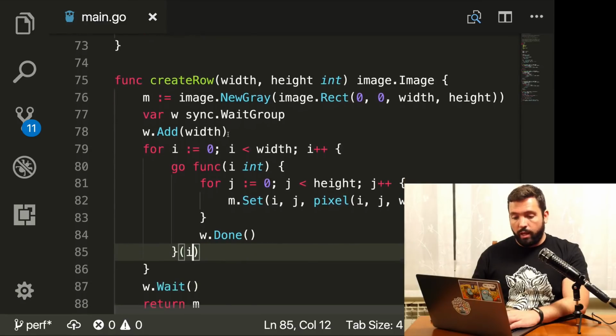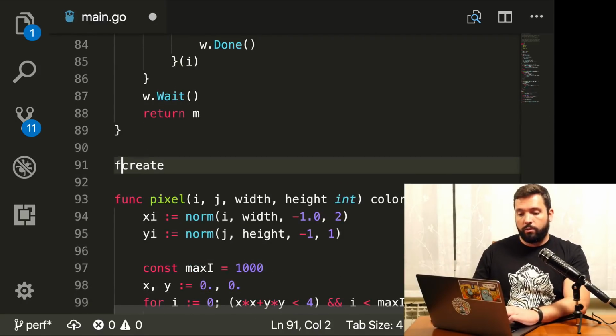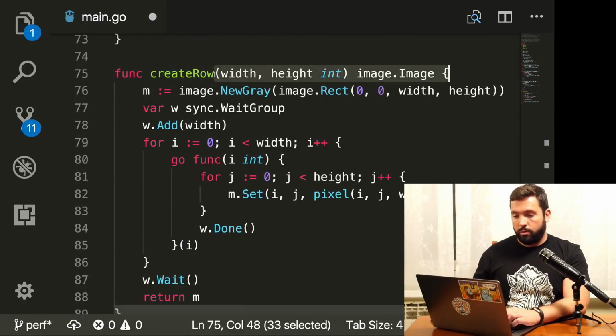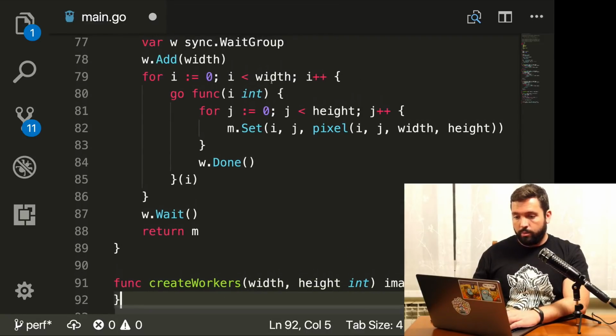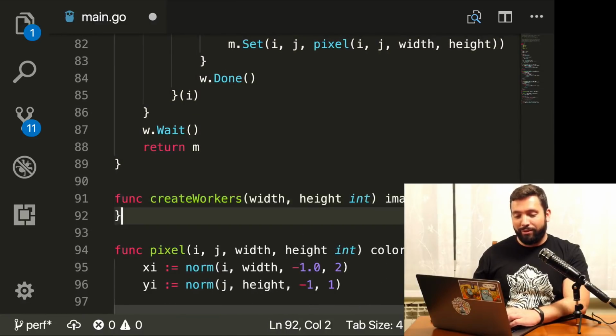To finish, let's see if doing a different kind, rather than using a goroutine per row, but creating just 8 goroutines, will make it faster. So to do that, I'm going to call it create workers. Let's copy this, and actually I'm going to copy everything and then modify it from there.